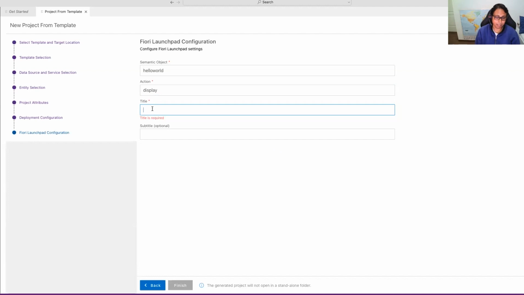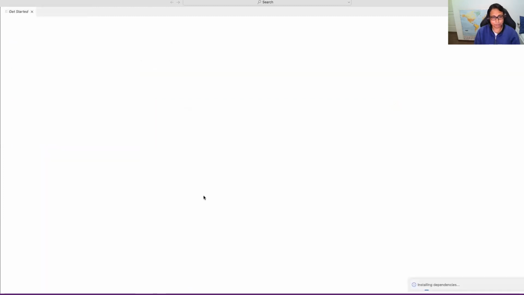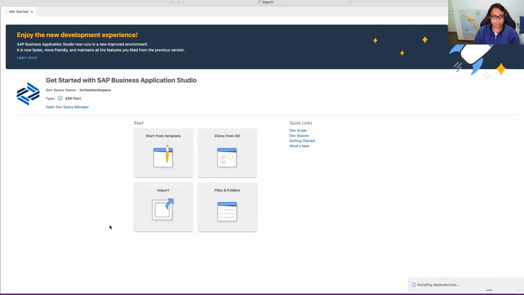And what would be the title? I would say my hello world app. This will come up at the top of the tile as the title, and the subtitle is freestyle Fiori app. That's it. This should be how the Launchpad tile definition would be. And once I click finish, it will start creating the project.